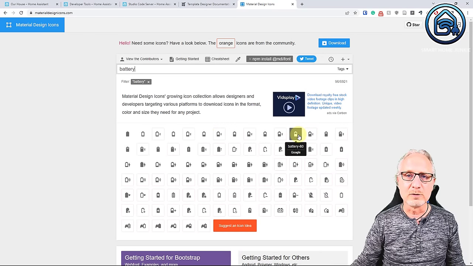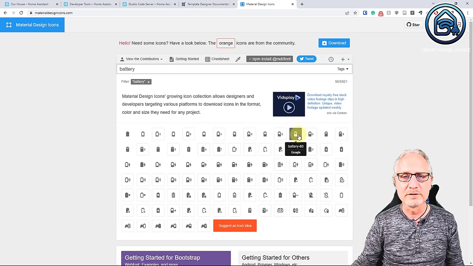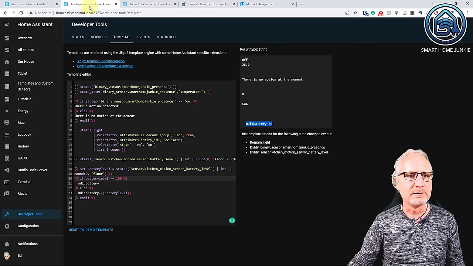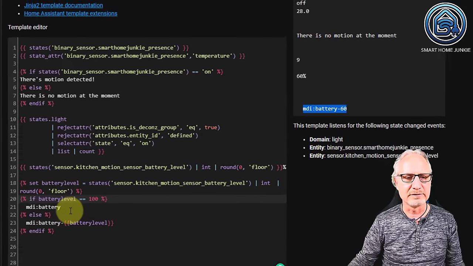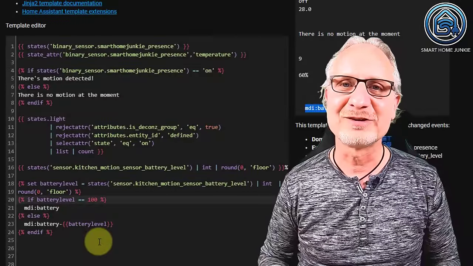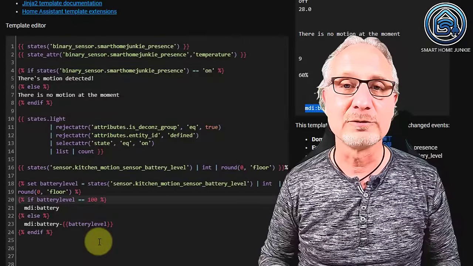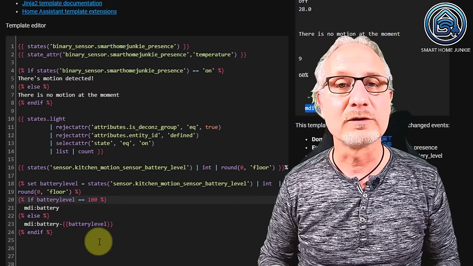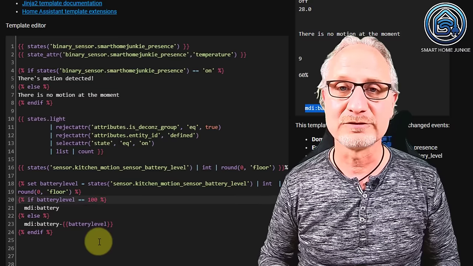By the way, in Home Assistant, in a lot of places, you can automatically already find these icons, but in the developer tools, it's not that easy yet. So for all the use cases, I created the code in the template editor to make sure that it works. And now we are going to use this code in our dashboards.